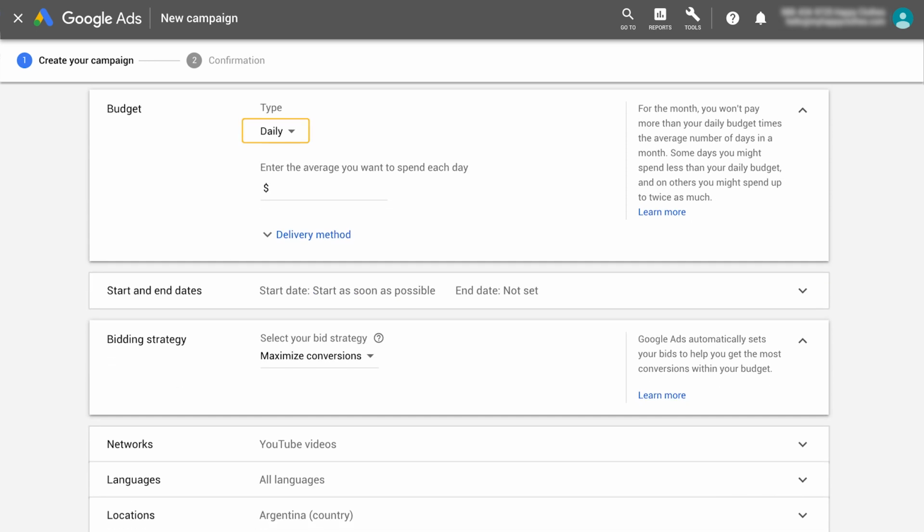Set your daily budget. If you're using Target CPA as your bidding strategy, it's recommended that your daily budget is 20 times your Target CPA. If you're using Maximize Conversions, it's recommended that your daily budget is 10 times your reported CPA. These budget settings will allow enough conversions for the smart bidding algorithm to adjust and learn.